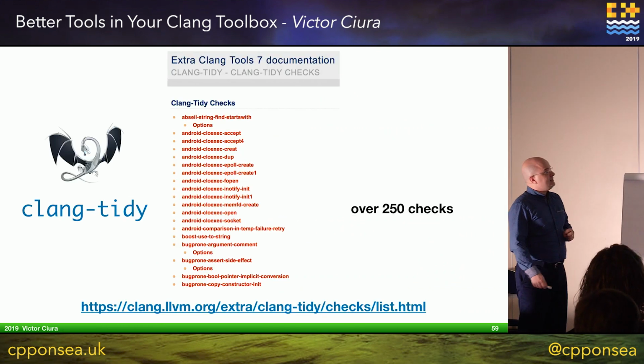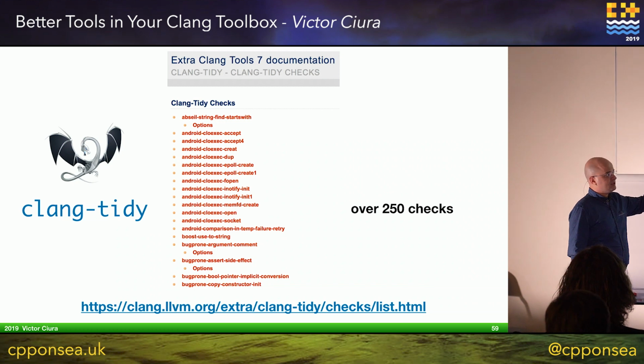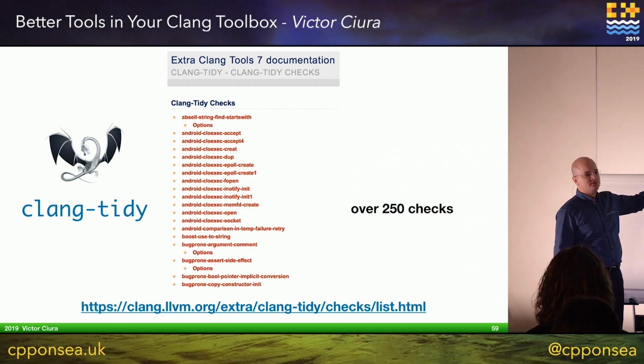Okay, about tidy. Clang-tidy has lots of built-in checks. I think there are almost 300 now.